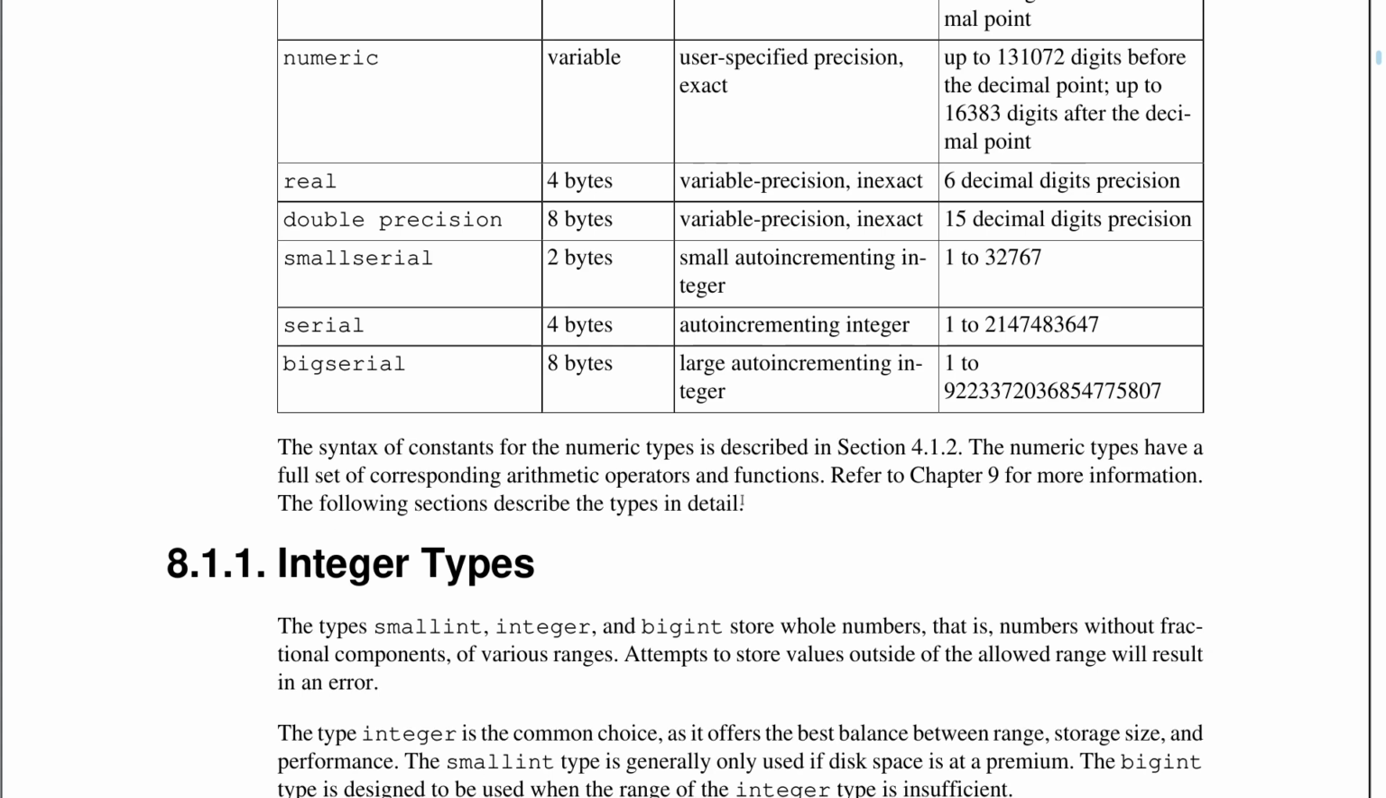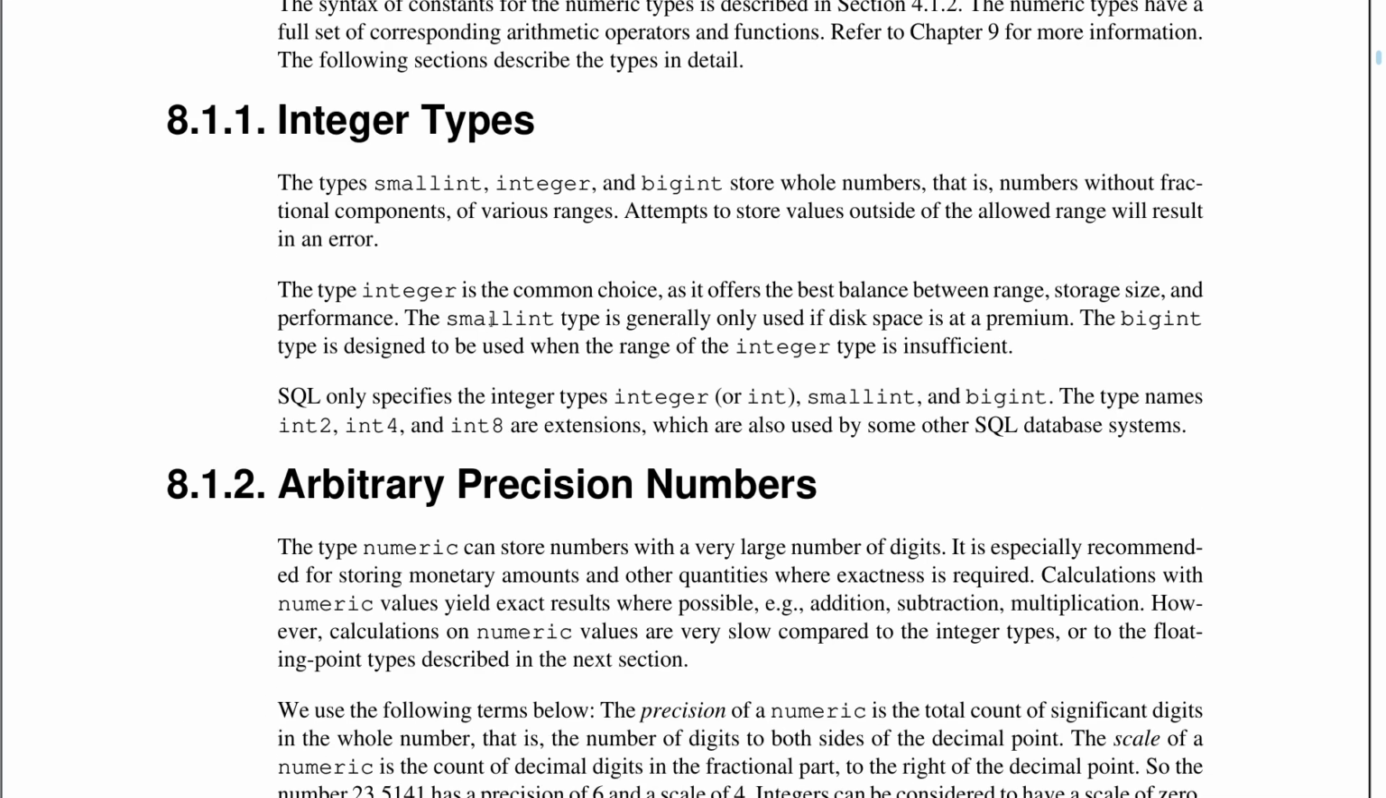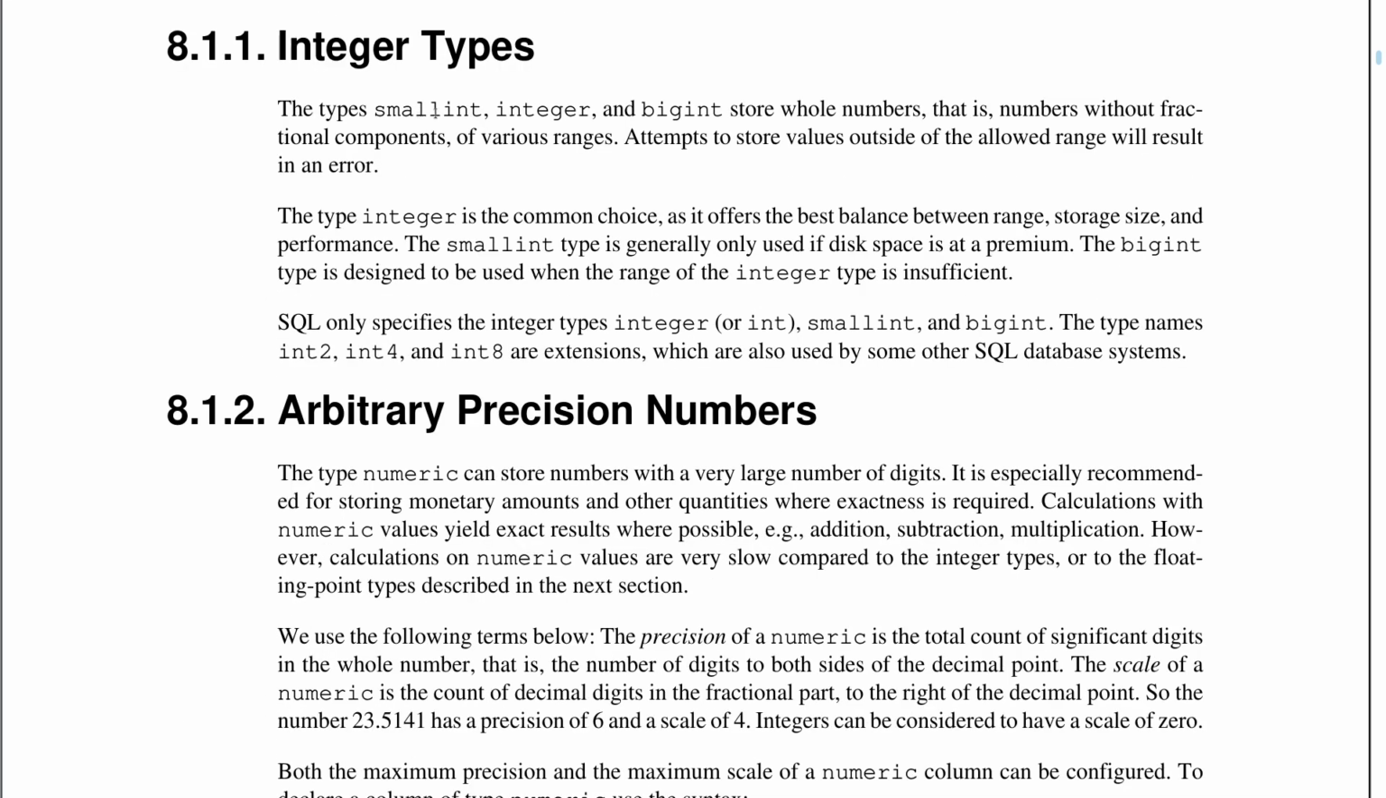The following sections describe the types in detail. So we read through this section. The types smallint, integer, and bigint store whole numbers, that is, numbers without fractional components, of various ranges. Attempts to store values outside of the allowed range will result in an error. The type integer is the common choice, as it offers the best balance between range, storage size, and performance. The smallint type is generally only used if disk space is at a premium. The bigint type is designed for use when the range of the integer type is insufficient.